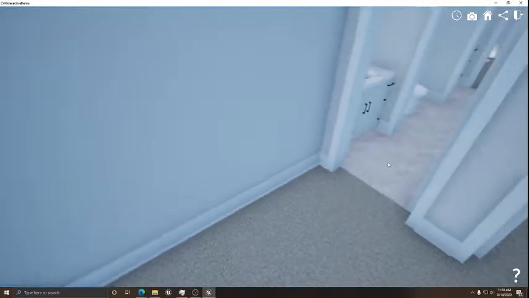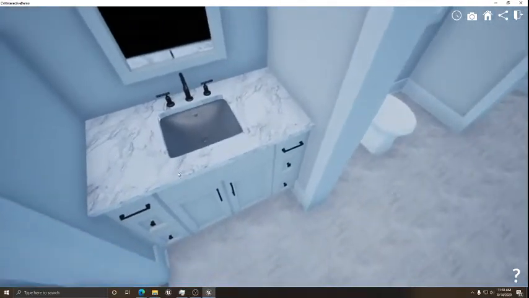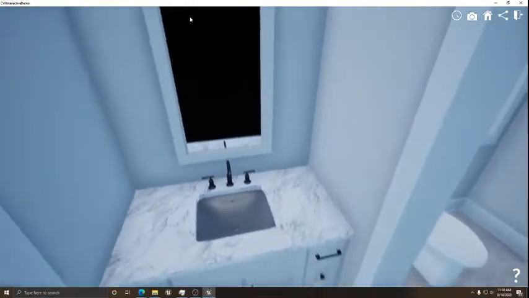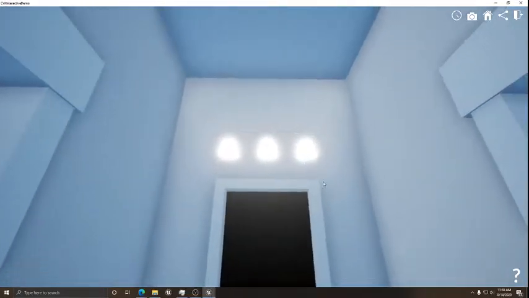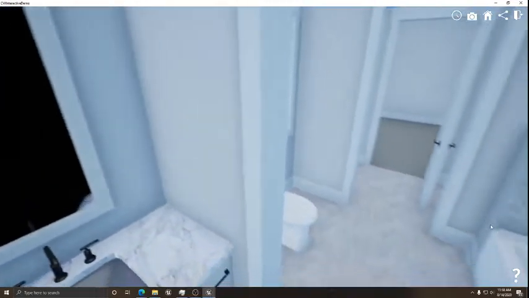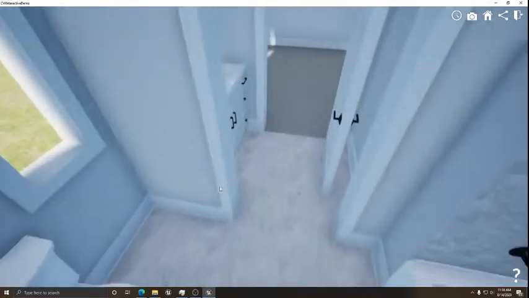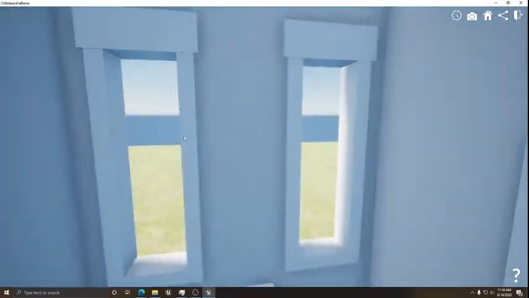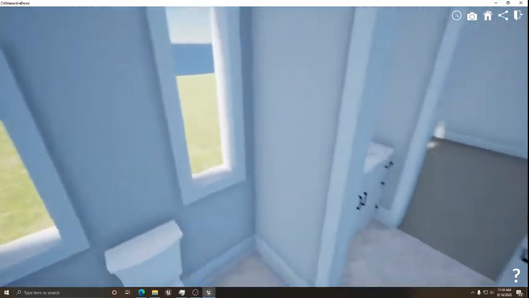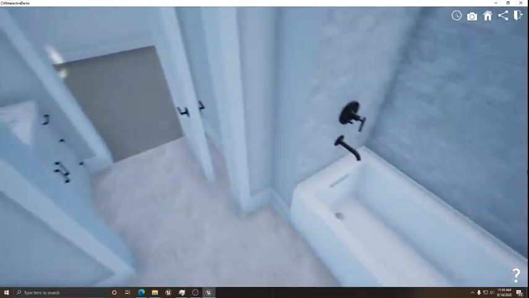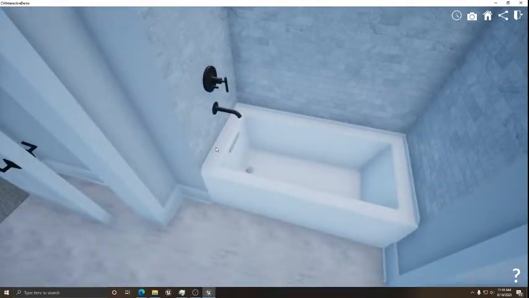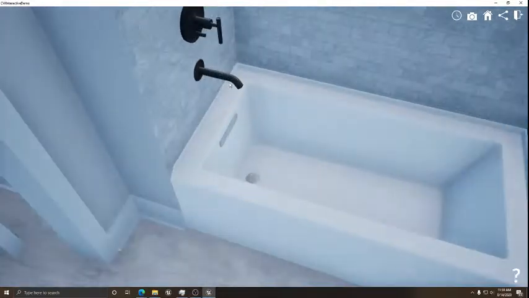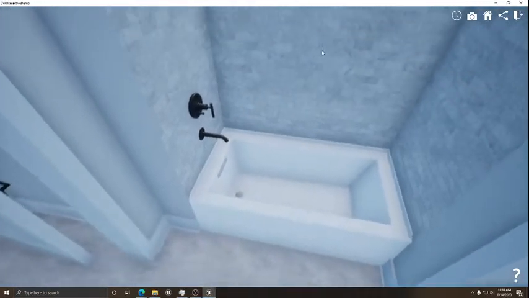Here's a Jack and Jill bathroom, so you can see we have another vanity, we have a mirror, we have our lights, and then you can go into the shared portion. So you have two windows here. And those windows I did intentionally delete because those were also having issues. So that's why there are no window frames there. You can see the hardware here. You can see there's the tub.